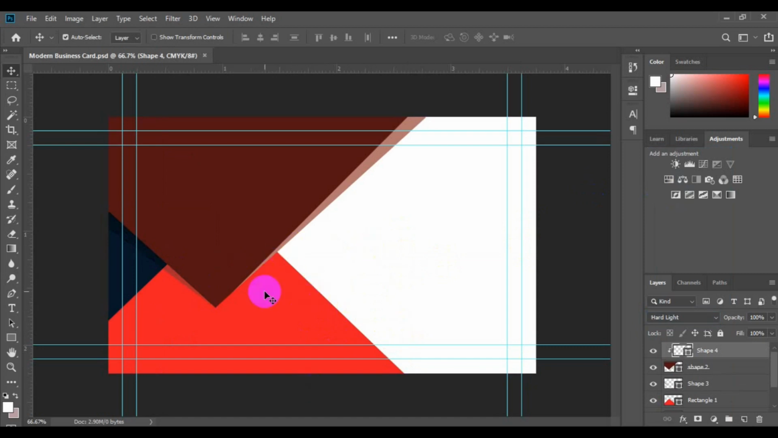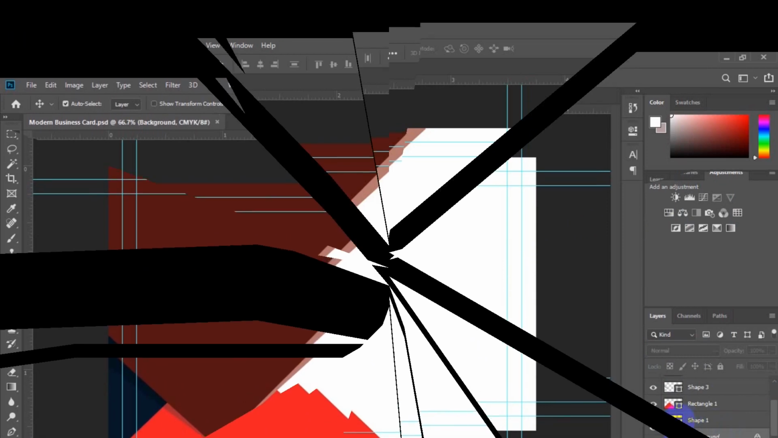So at this point here, the next thing to do is to add text and icons to our business card. So for you to do that, you just have to come to the background layer and start to type into your business card.